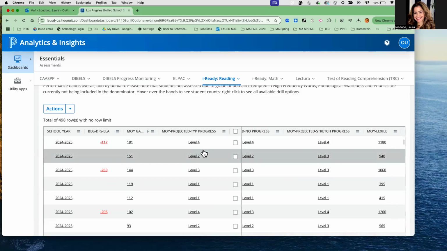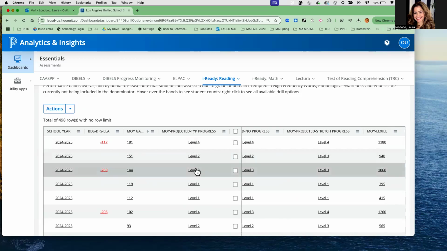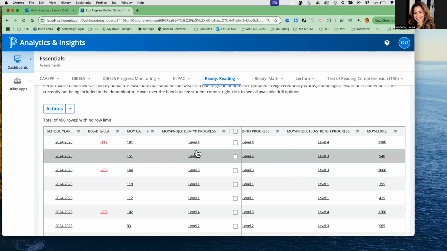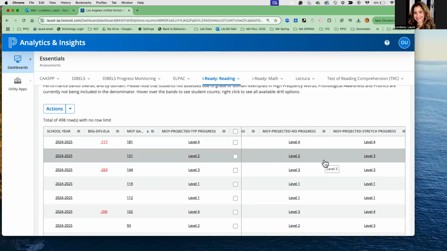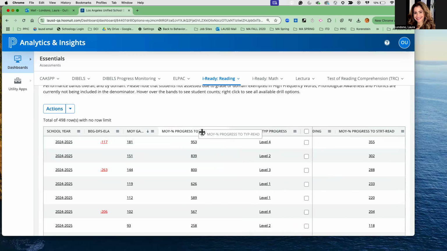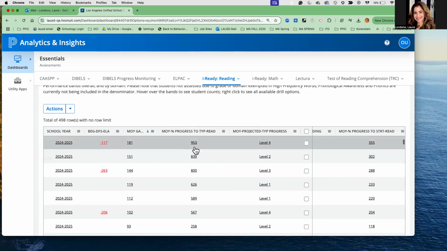So this is the level that if they were to attain their typical growth target, iReady has a projected score or level for them. So for example, this student, if they were to attain their typical growth target, they're projected to be at a level 4 for ESPA. We also have that percentage here. So this is a student that has completely surpassed their typical growth target.